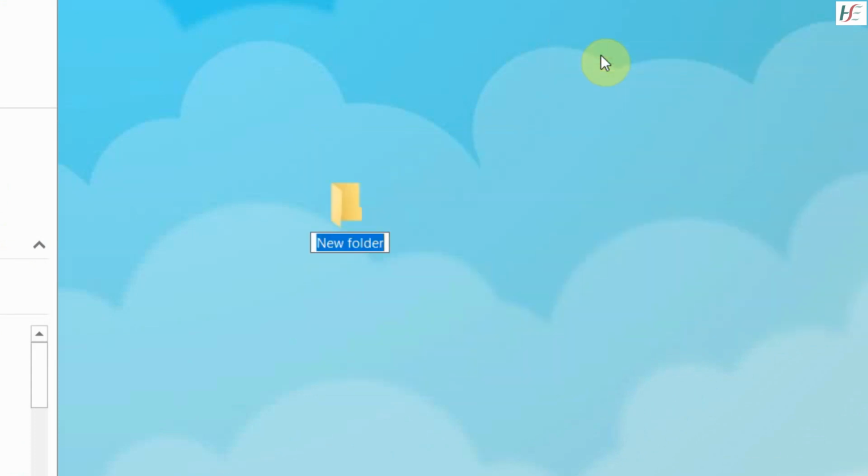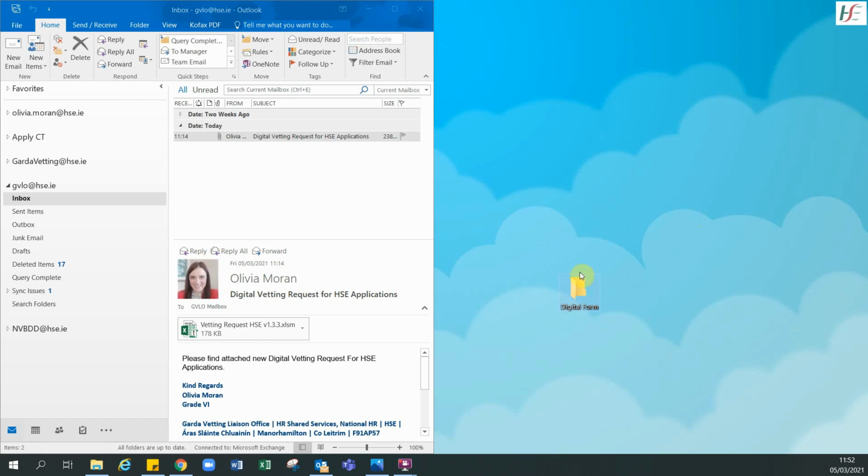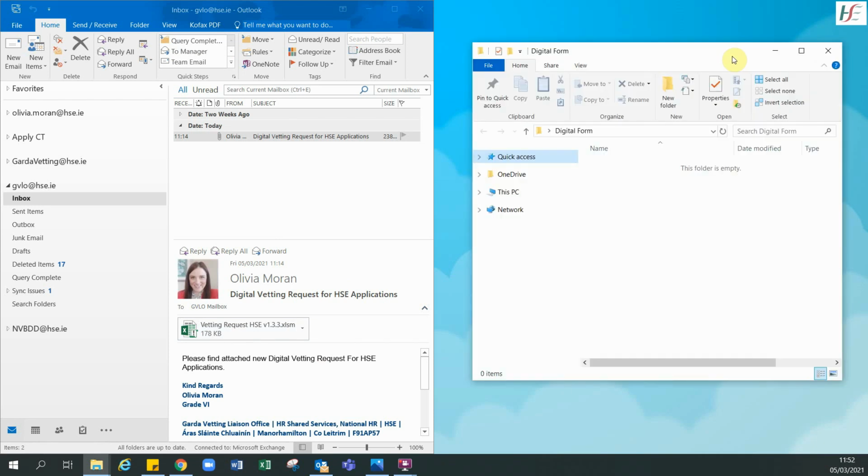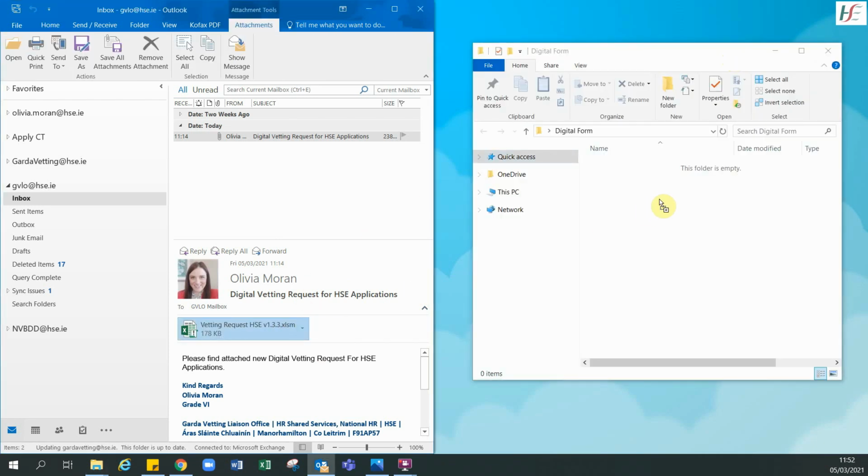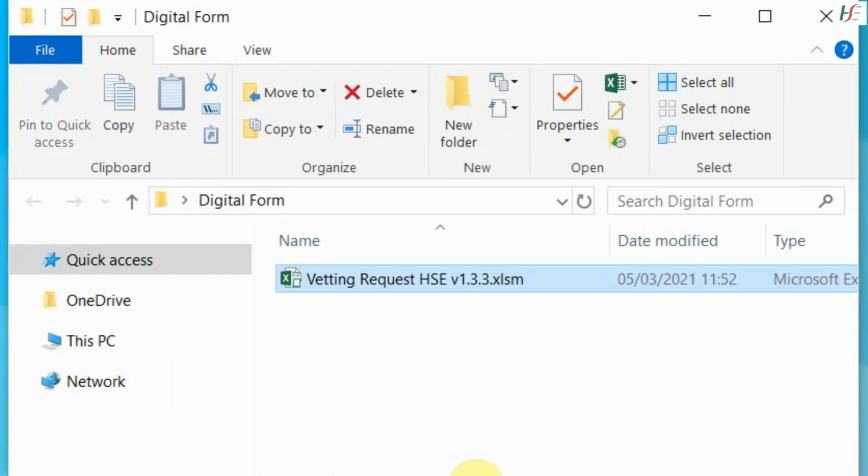You can name the folder whatever you like. I'm just going to call my folder Digital Form. My new folder is created and I'm ready to save this file into my new folder. I'm just going to open my folder and I'm going to save this down into this Digital Form folder, which is sitting on my desktop. Now that the form has been saved down into the folder, I can open it on my PC.